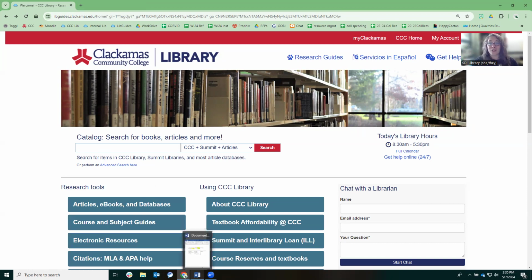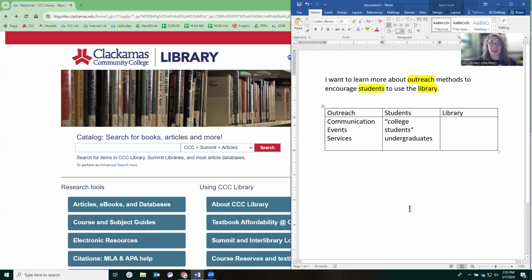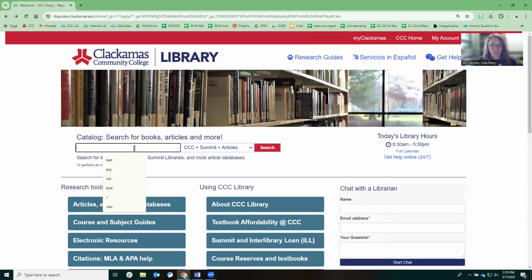For this demonstration, I am going to be using this topic that I brainstormed about wanting to learn more about outreach methods to encourage students to use the library. I've already brainstormed some keywords. We do have a video about that. If you check out our YouTube channel, that's a great place to start when you're looking for information. So my topic, outreach for students to use the library. I'm going to type in my keywords here, and I'm going to hit search.